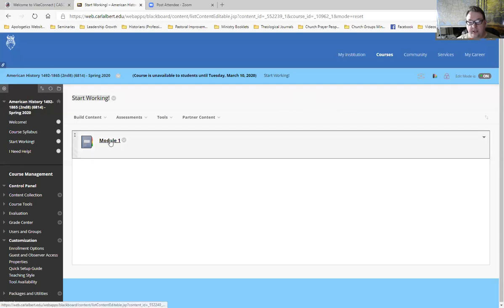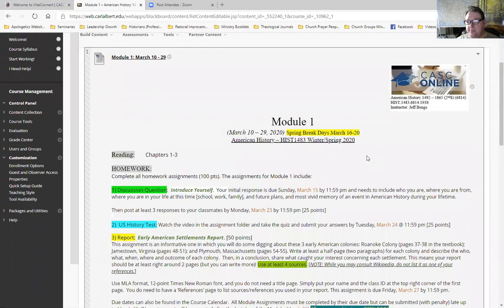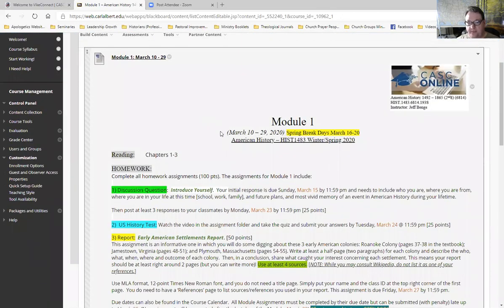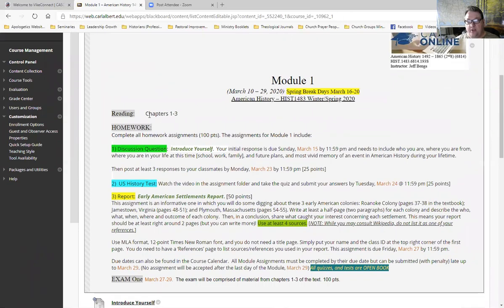So you'll want to click on module 1, and this brings up all the assignments that you have, as well as the information about the module. You can see here module 1 starting on March 10th, and it goes through the 29th of March, and that includes spring break. What chapters you need to read in your textbook, and then the homework assignments. There's a discussion question. That should really be a quiz, not a test. It's only 10 questions, and I'll get that changed, then a report, and then a test at the end of the module.